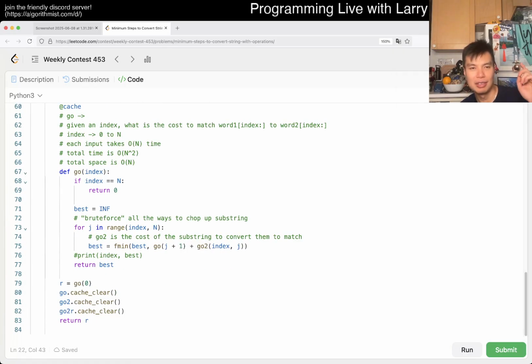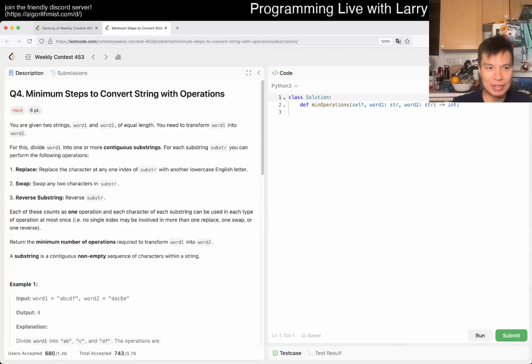And yeah, you can watch me solve it live in the contest now. But okay, let's go. Q4, minimum steps to convert string to operation. I have an hour left, exactly an hour left, so we'll see.